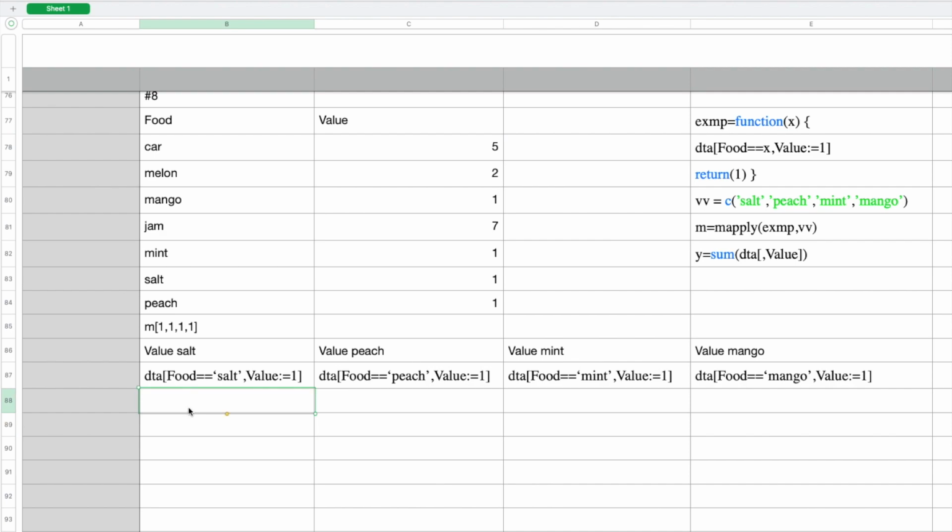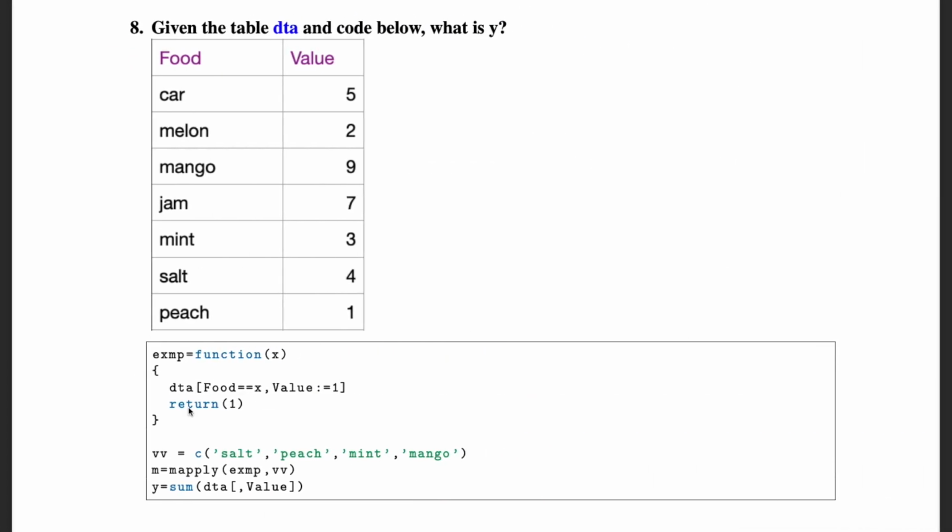So the answer becomes 18, right? And again, the other syntax I could have written was y equals DTA, all the rows, sum value, right? And this would have given me the same answer. As opposed to calling sum on the outside, I'm doing sum on the inside. But either way, we get vectors from value. That's why it gives us the same answer. So the answer becomes 18, right? And again, let me show you guys here.